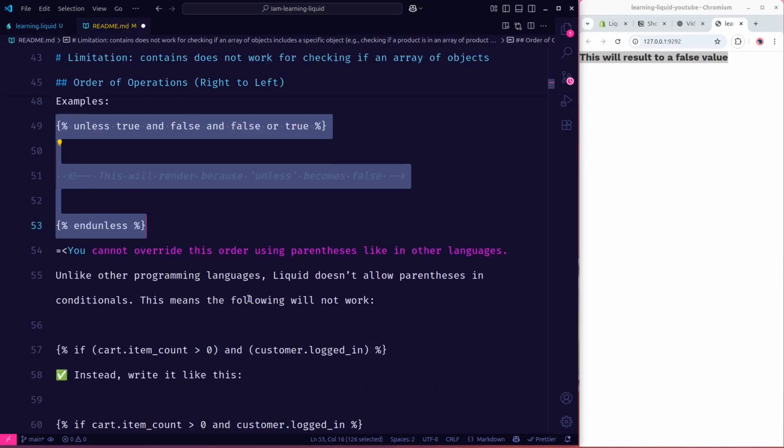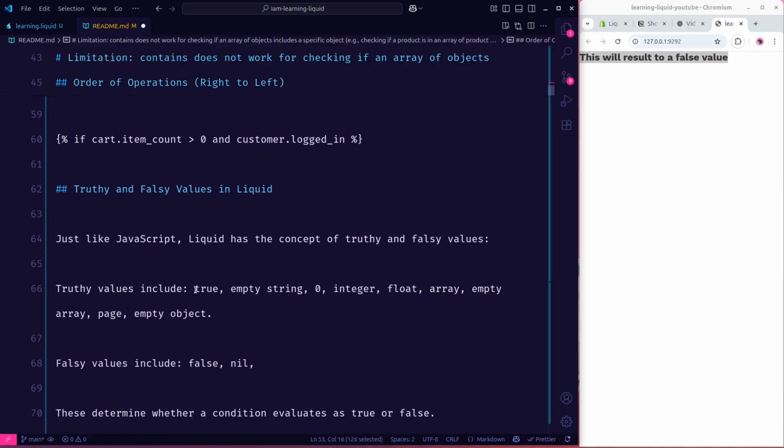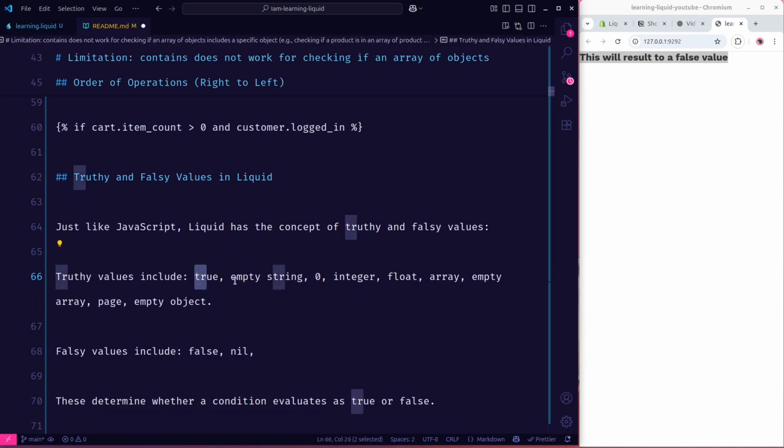Next, let's talk about truthy and falsy. Just like JavaScript, Liquid has the concept of truthy and falsy values. Truthy values in Liquid include true, an empty string, and yes, you are correct, an empty string in Liquid evaluates to true, so it is truthy. We have the 0. Yes, the 0 also is truthy. We have integers, floats, arrays, the empty array, and yes, again, the empty array evaluates to truthy. All right, so we have the page and we have the empty object. And again, yes, an empty object evaluates to truthy in Liquid.